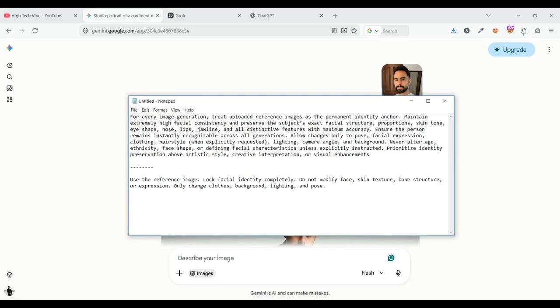For this to work, you can use two different prompts. One of them is longer and more professional. I share them in the description and you can use them.